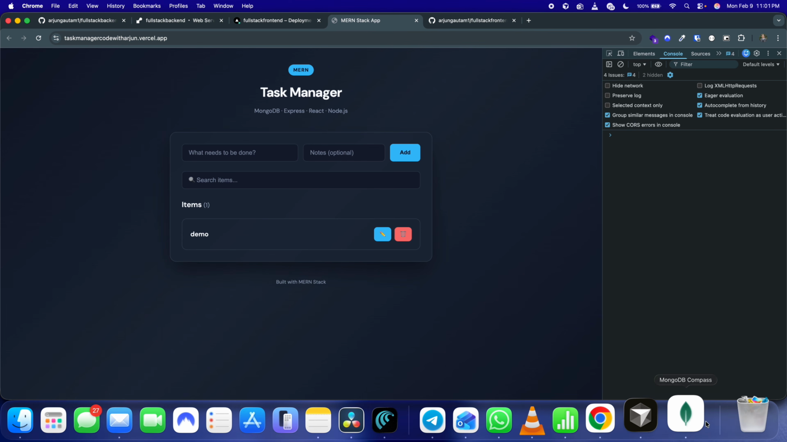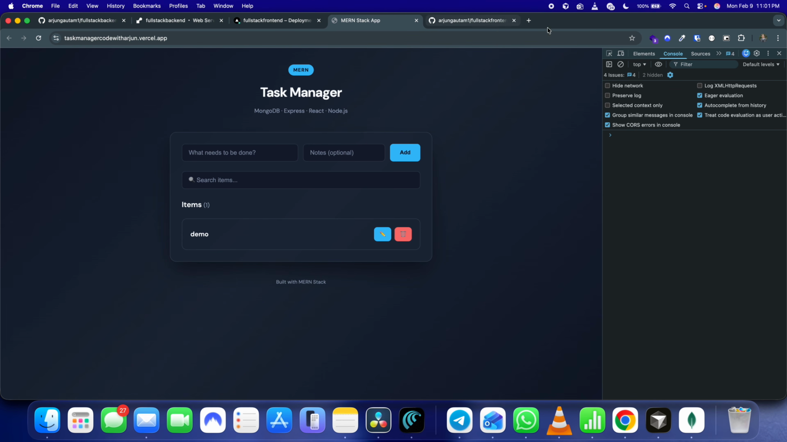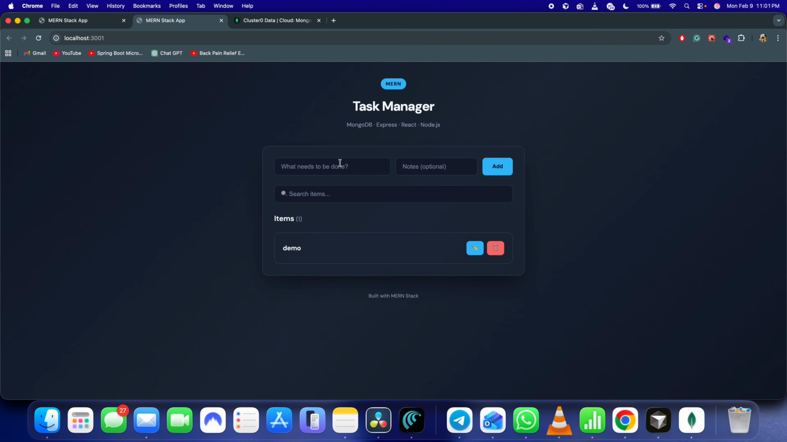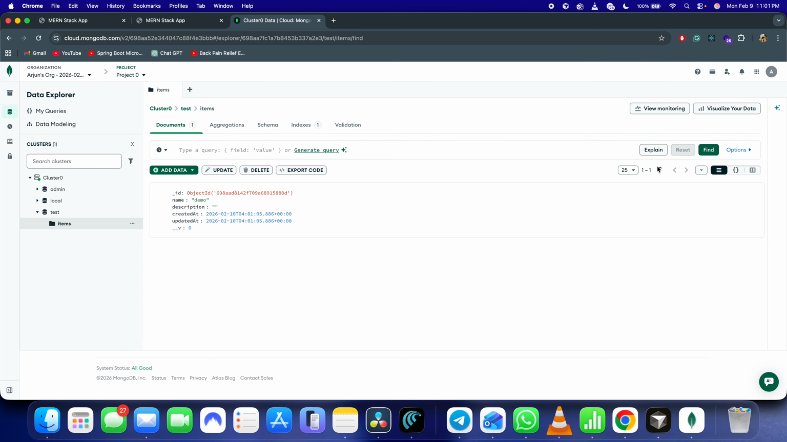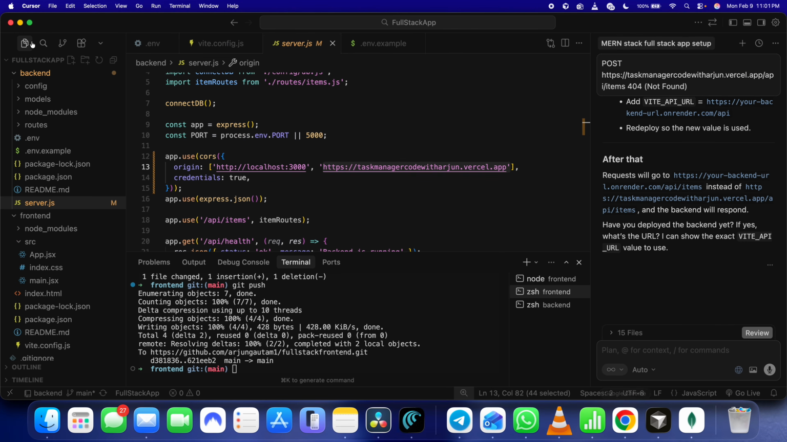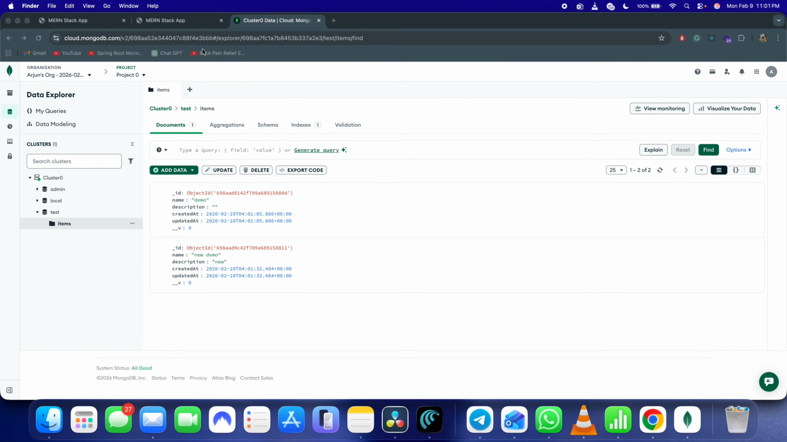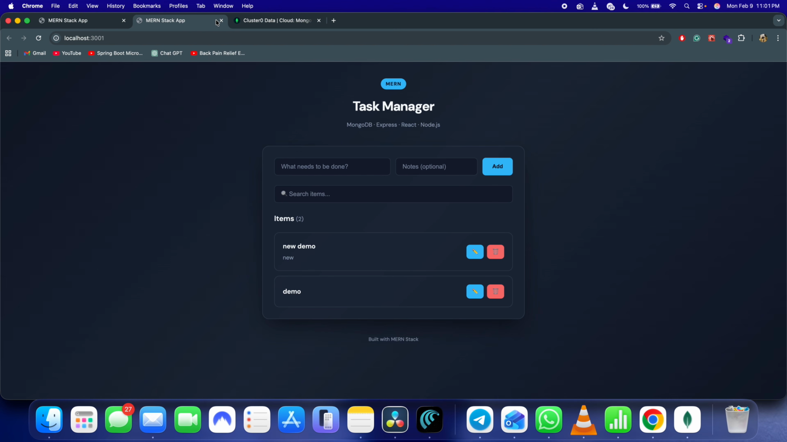Also if you even check onto your MongoDB database, which is here, let me reload. You see the demo is coming again. Let me type new demo and just type new, click on add. If I reload here, it's coming here. Now if I completely close my Cursor, we've got rid of the localhost. Now it's a completely hosted application.